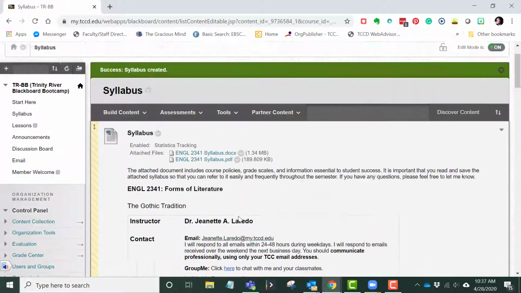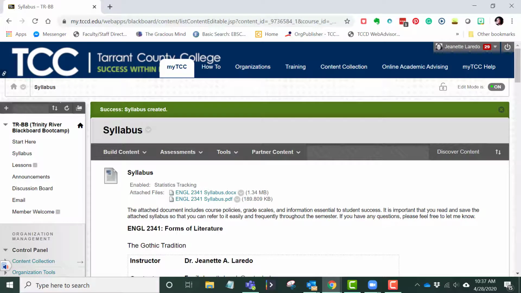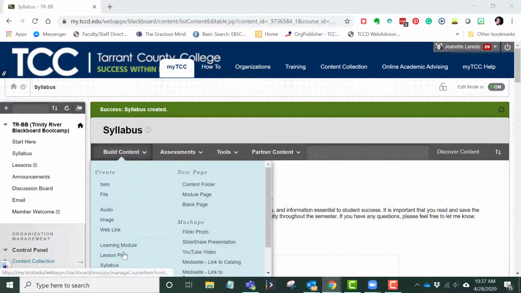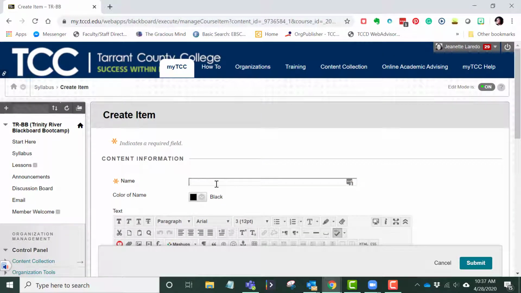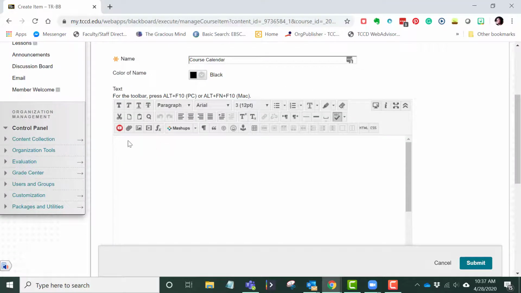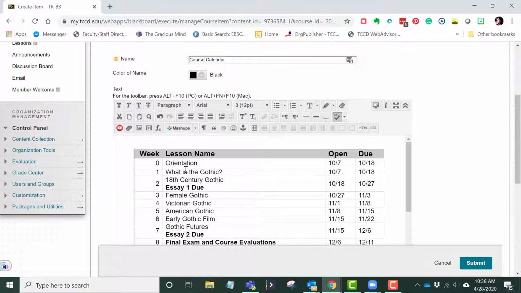All right. So also in this area, you want to create a section for your course calendar, because that's another course information document. So we're going to select Build Content, Create Item, and you're going to call it course calendar. And then you're going to do the same thing as before. You're going to cut and paste your course calendar from your course calendar document if you created it in Word or anything like that. And then you're going to dump it here.